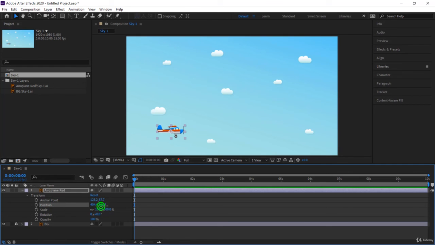You have the position. You can take it up and down and left and right. You know that already, I'm sure. You have the scale. You can make it bigger or smaller. And you have the rotation. Pretty easy. And you have the opacity. Make it transparent or totally non-transparent.